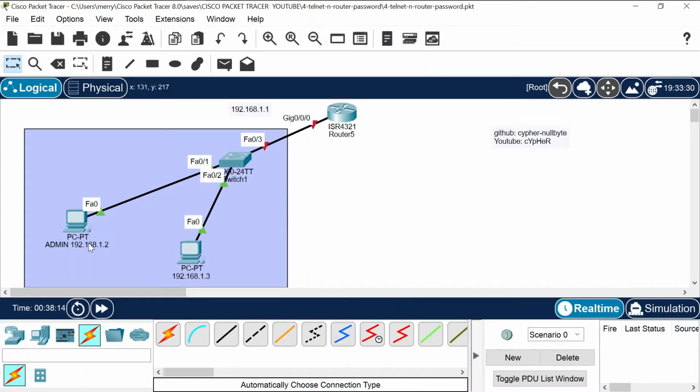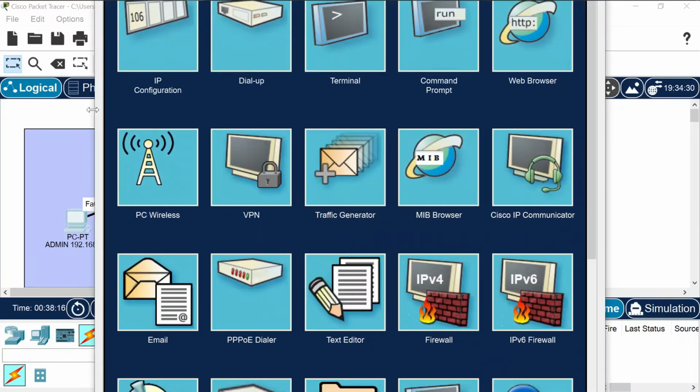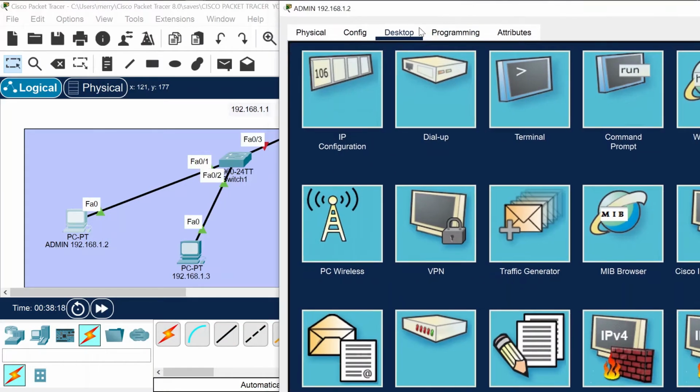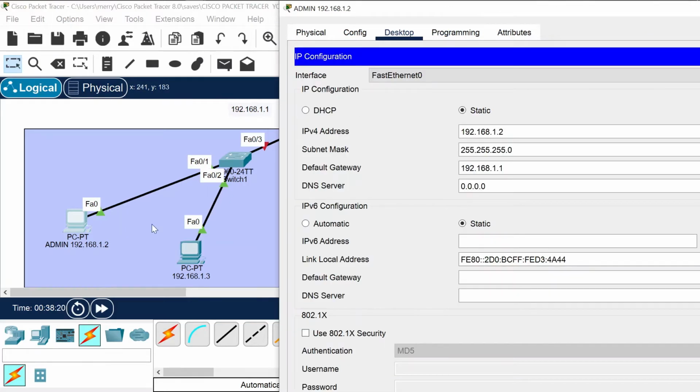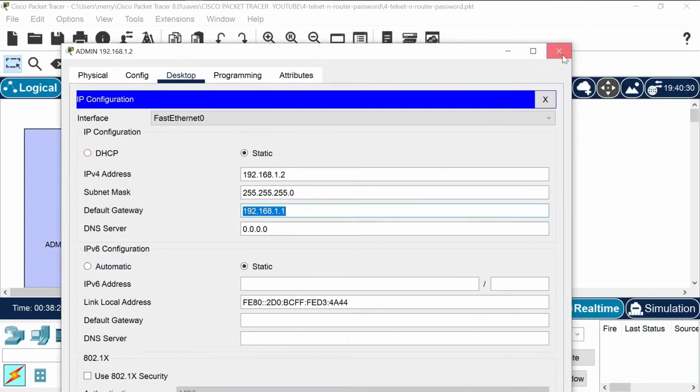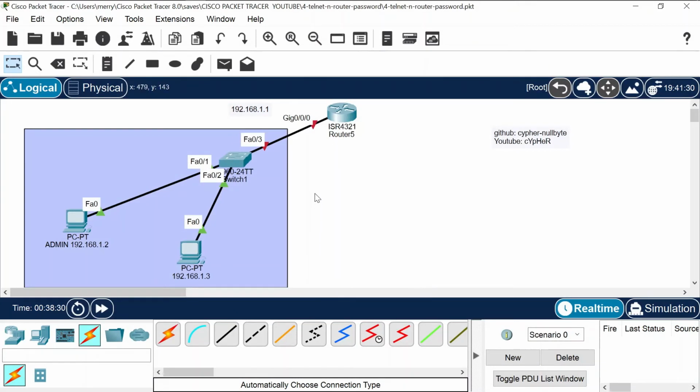We can cross-check that these two PCs are configured. We can just open it, go to the desktop, then go to the IP configuration. We can see this is the IP address of this particular PC and this is the default gateway of this PC. Now let us go and configure our router.